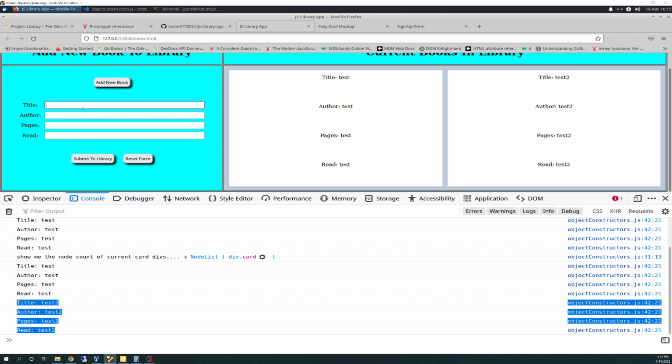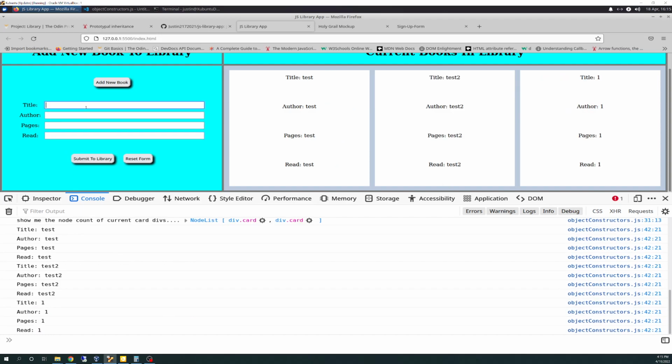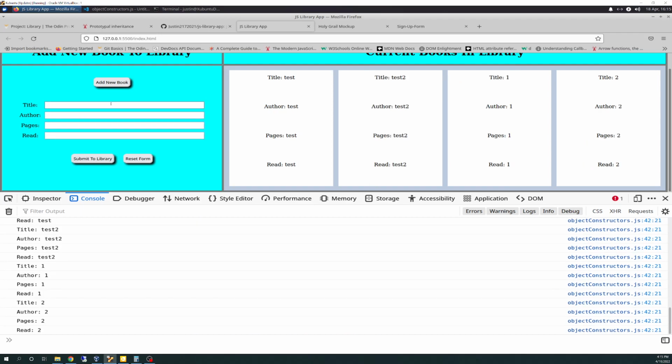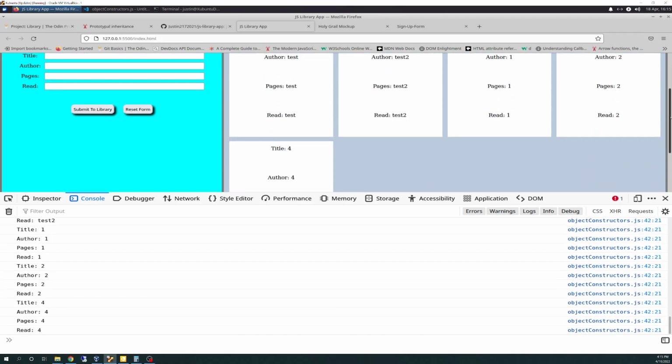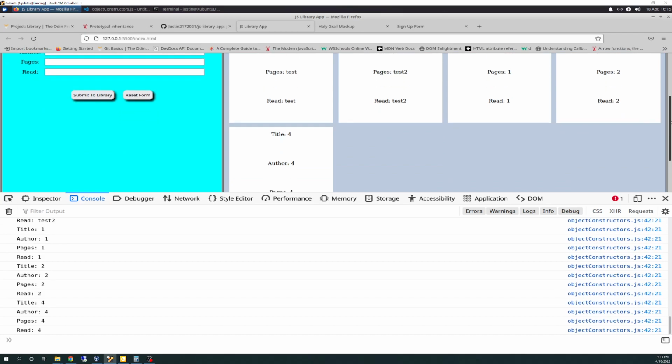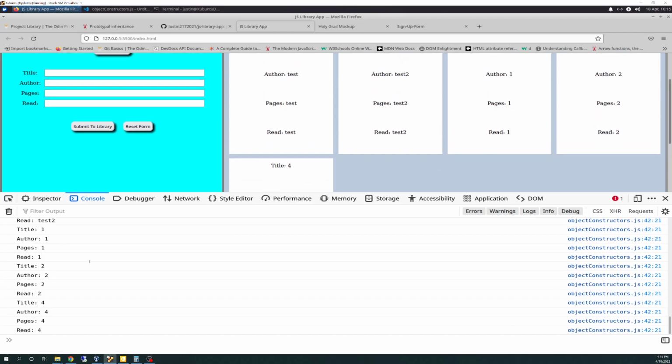And just to speed this up, add another one, submit to library, there you go, add another one, submit to library, there you go. I just want to see it so you know it wraps. Add another one, submit to library, and then it goes down here as per last video, so it's responsive. And if we look here, we can do myLibrary to check the array. The array has 5 items in it, so we know that's not being altered anyway. 1, 2, 3, 4, 5.